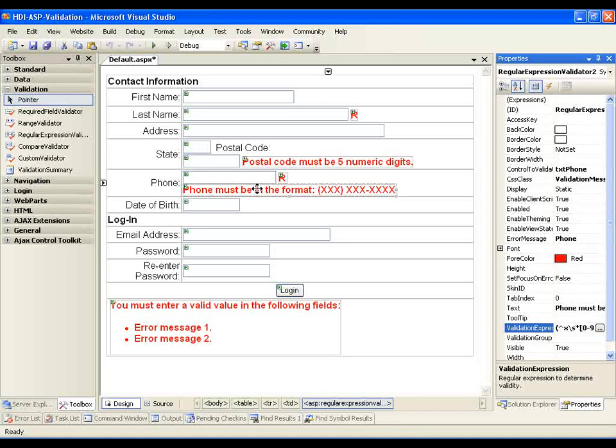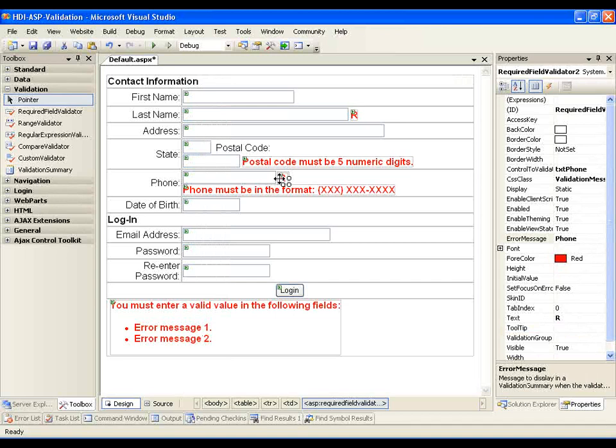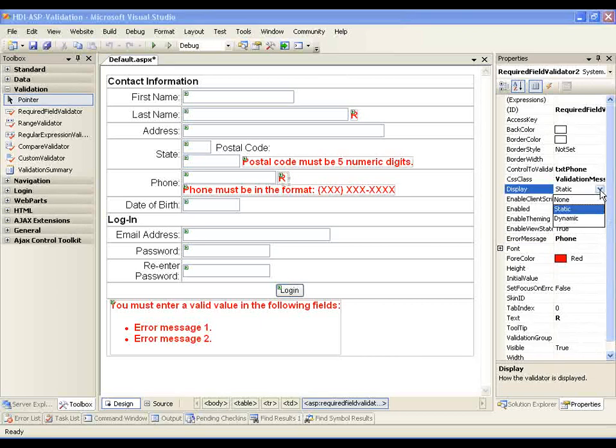And we don't want things jumping around on the page, and we don't want the phone message to be way out to the right. So what you can do on the required is there's a display property, and it has two values, which are static, dynamic, and none. We have it currently static, which means that the R, or the text of our required field validator, always takes up space on the page even when it's not visible.